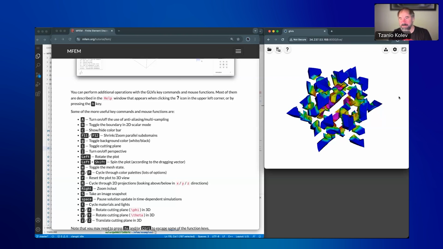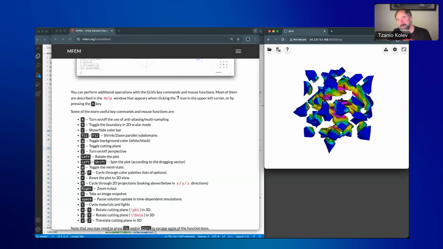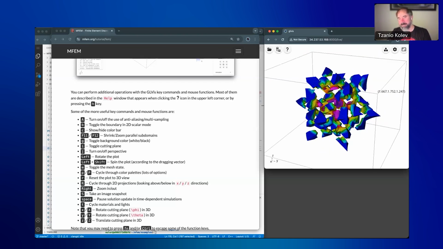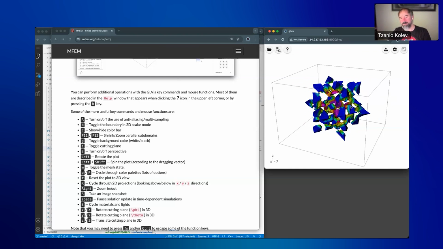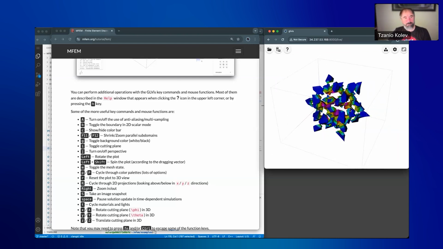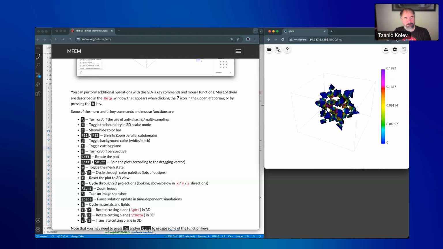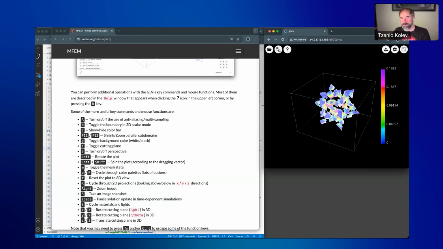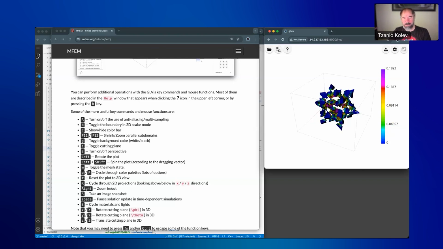Capital A is anti-alias. I don't know if you can see the difference. Maybe locally you can. It's a little bit better quality. Lowercase a is the axis, and there are several different forms, so you see where you are. c is the color bar. g is background, black or white. One useful thing for 3D, and let me bring it back and remove some of these things, make it bigger.